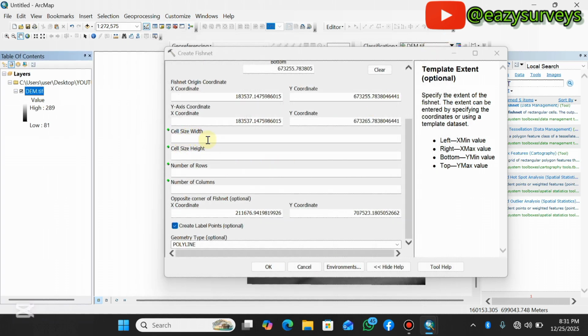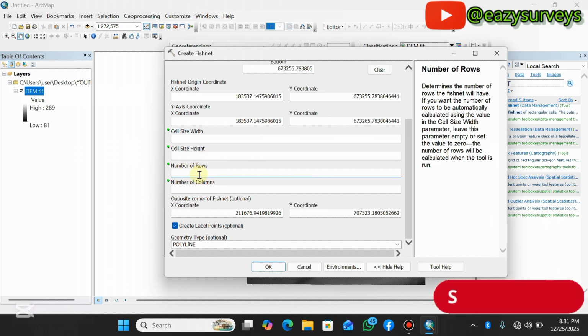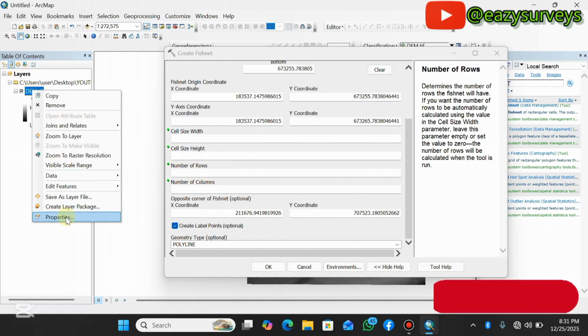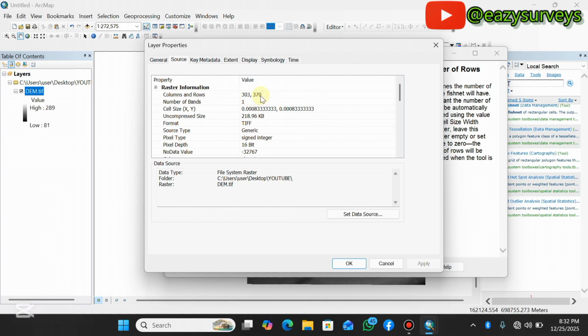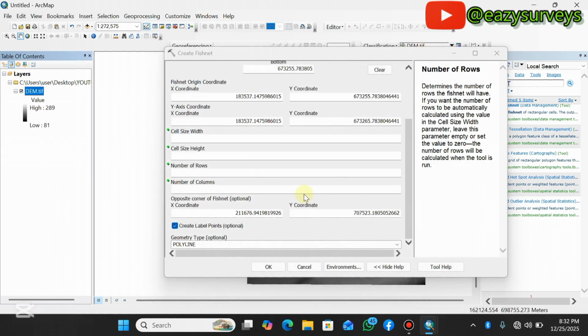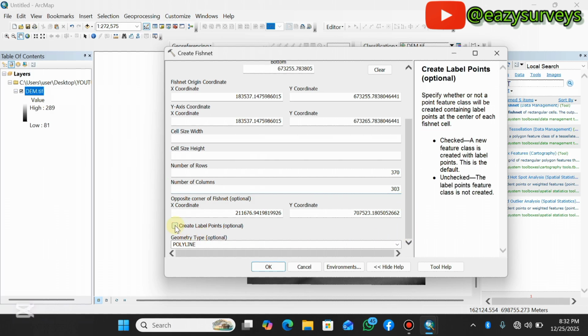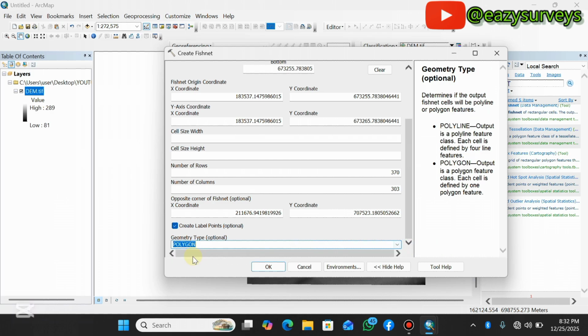So for cell size width, you leave that blank, cell size height blank, then the number of rows. This is what you are now going to take note of under your raster information. For my data, the columns is 303 while the rows is 370. So I'm going to put 370 for the rows and 303 for the columns. Then you scroll down and make sure create label points is checked. Then click on this drop down and select polygon.